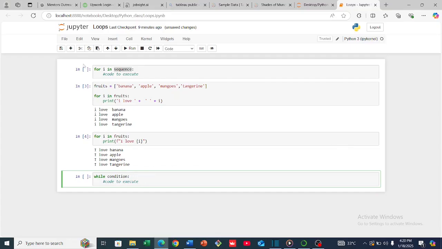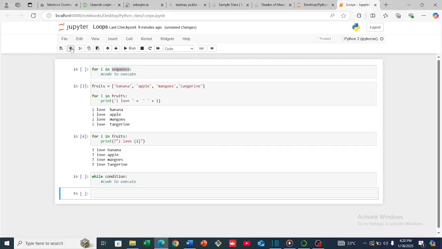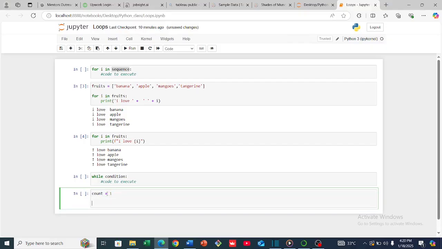So let's take some examples for the while loop. For example, we want to count from 1 to 5, right? So let's create code that counts from 1 to 5. Our count will begin at 1, and we want to say, as long as our count is less than 5, keep on counting. So this is what we're saying.